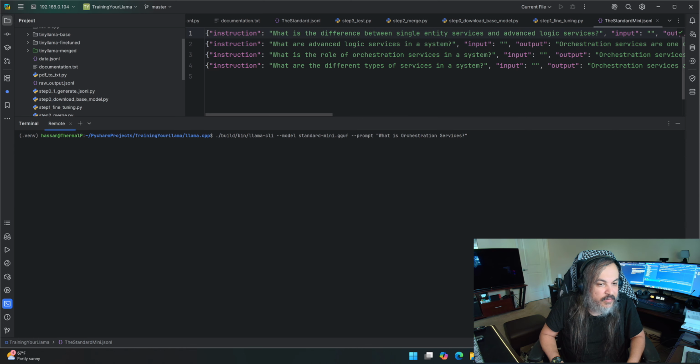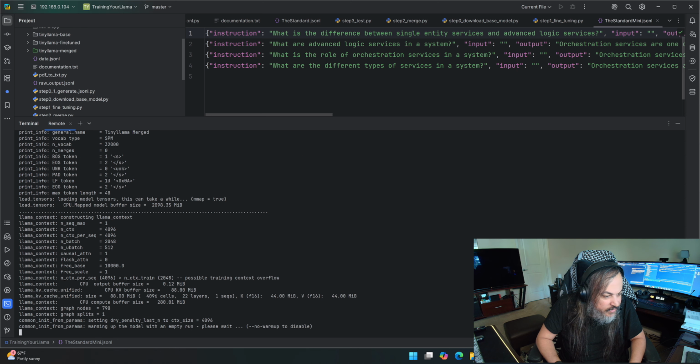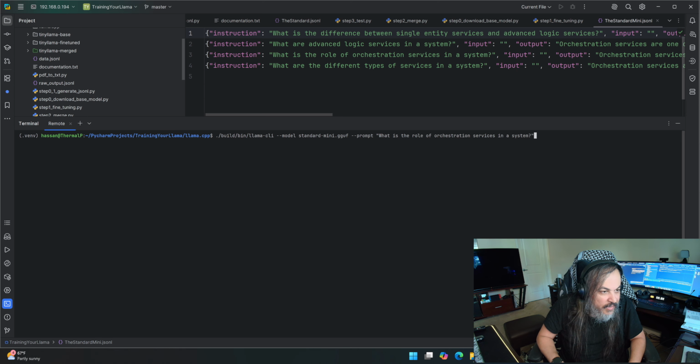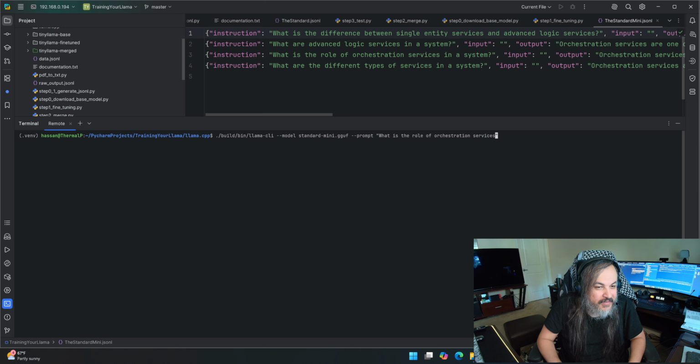So here we go. There you go like that. And then boom. Let's see if it can produce something. Still, what is the role of orchestration services in a system? It doesn't like that too much. Standard mini gguf. Yeah, I'm sure I'm talking about orchestration services maybe. It doesn't want to talk to us at all. It got mad at us. Let's try that one more time.